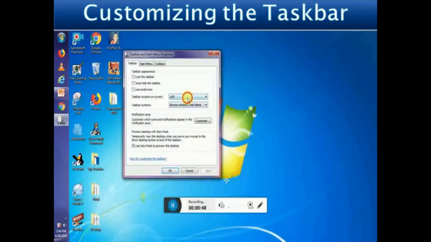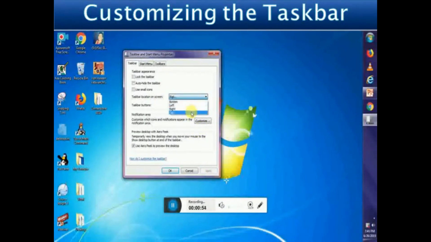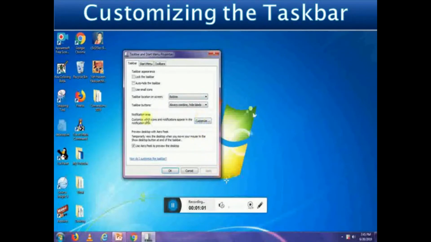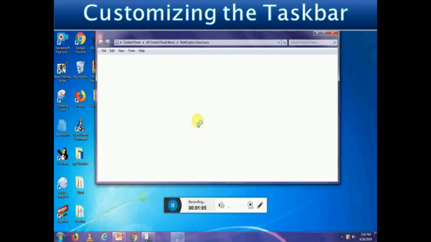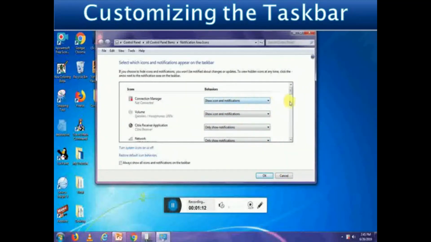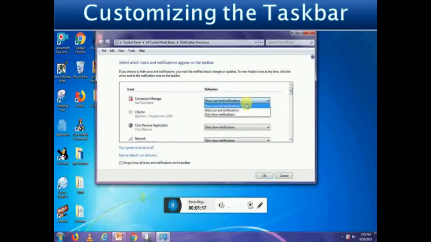You can specify the location of taskbar by choosing any desired option from the drop-down menu of Taskbar Location on Screen. The choices are Bottom, which is by default, Top, Right, and Left. You can specify how icons should be displayed on taskbar by choosing any desired option from the drop-down menu of taskbar buttons. You can choose Always Combine and Hide Labels, Combine when taskbar is full, and Never Combine.